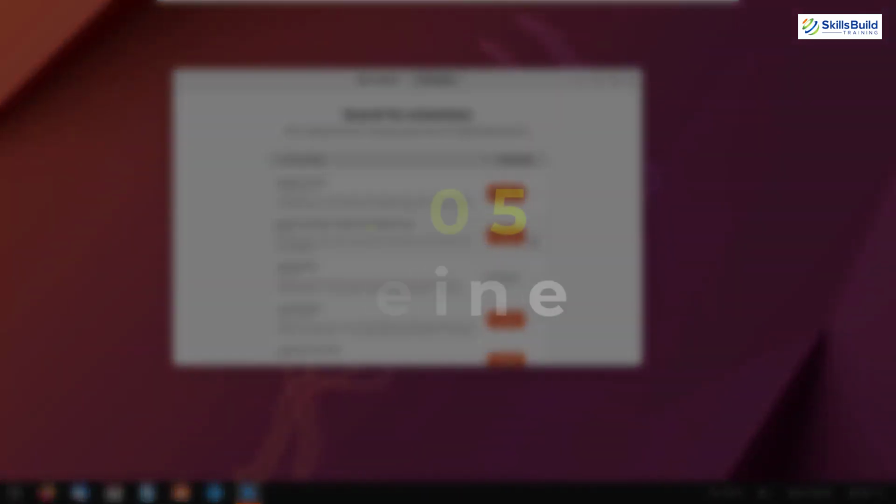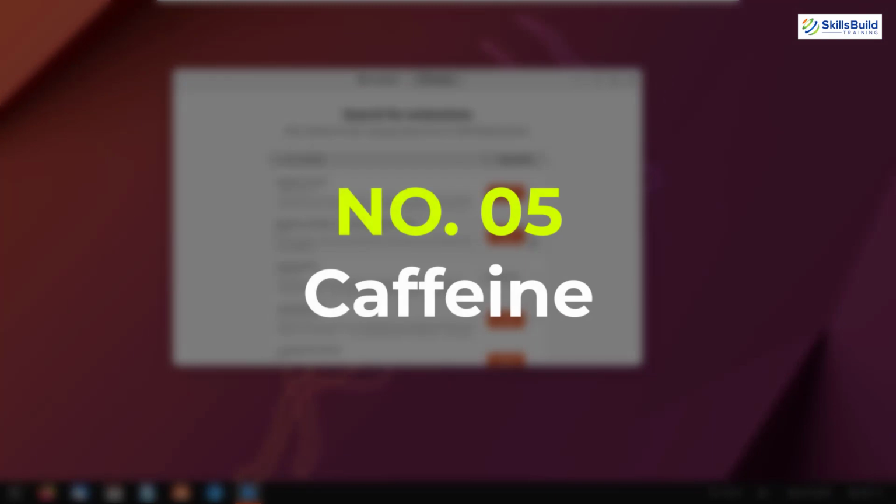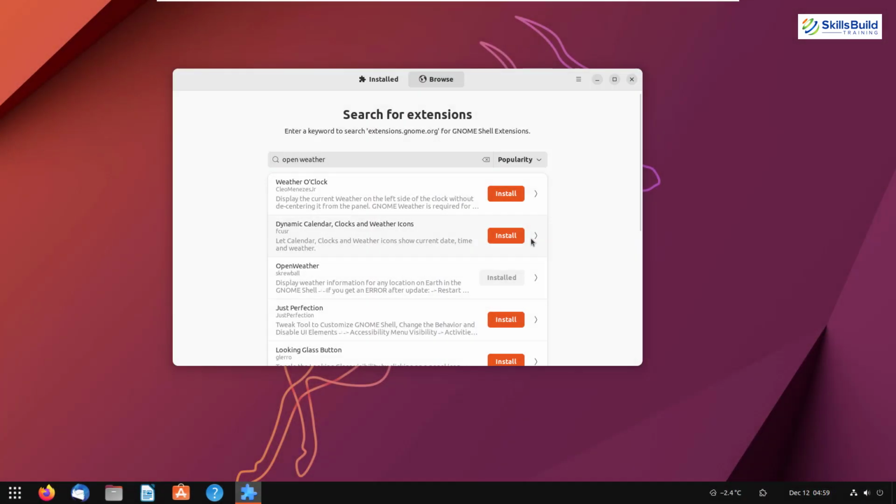On number 5, we have Caffeine. Well, Caffeine allows the users to keep their system from suspending at the flip of a switch. And the coffee mug shaped extension icon will appear on the panel of your Ubuntu or the Linux distribution in which you have Gnome 43. So in case if you want to enable the auto suspend and screen saver again, you just need to click on it, and if you want to disable it, you just need to click on it again.